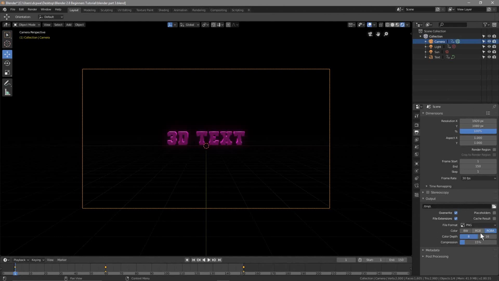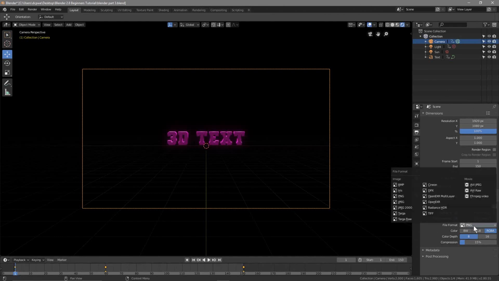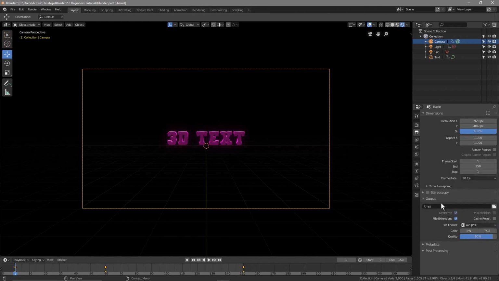In the output we're going to go to this PNG where it's written PNG here. We're going to set it to AVI JPEG. We're going to leave it on RGB. We're going to leave it at 90% quality, which is fine.